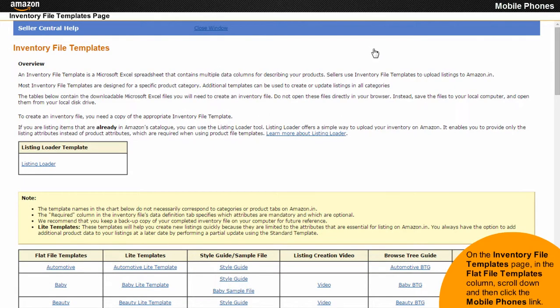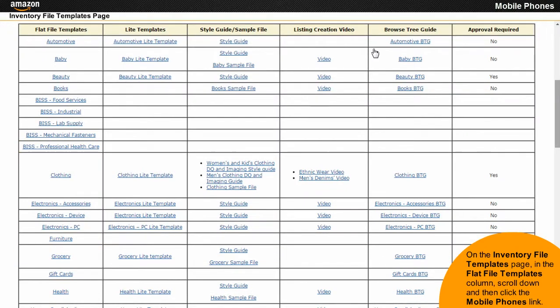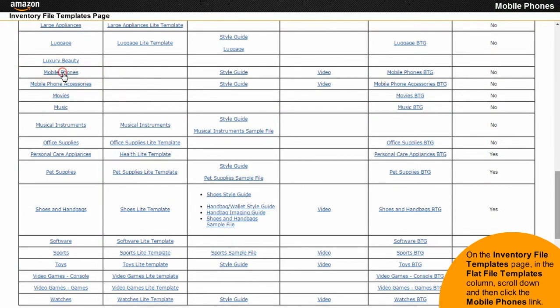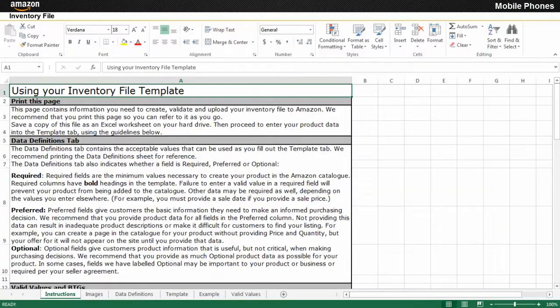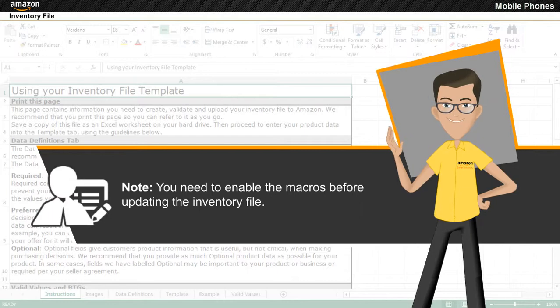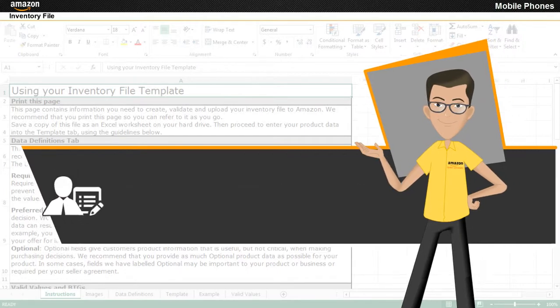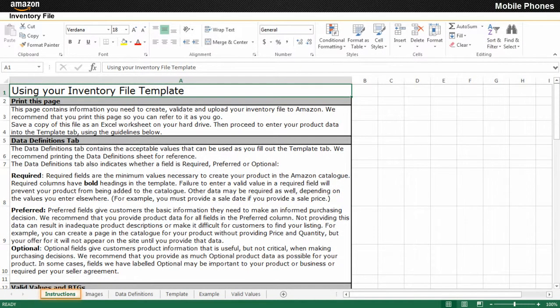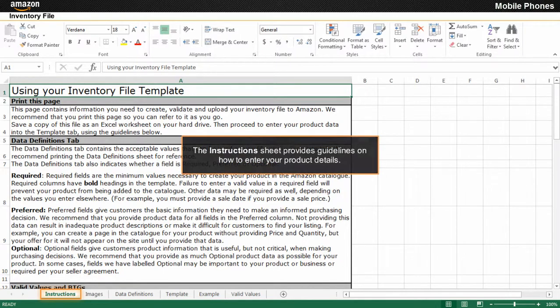On the Inventory File Templates page, in the Flat File Templates column, scroll down and then click the Mobile Phones link. Note that you need to enable the macros before updating the inventory file. The instructions sheet is displayed by default when you open the file. You could refer to the guidelines available on this sheet to enter your product details.